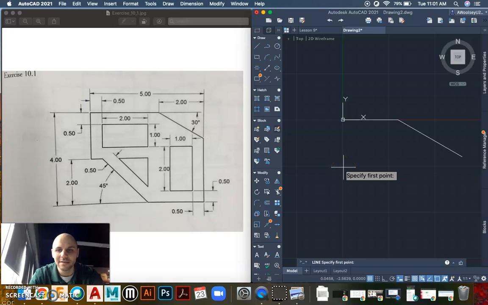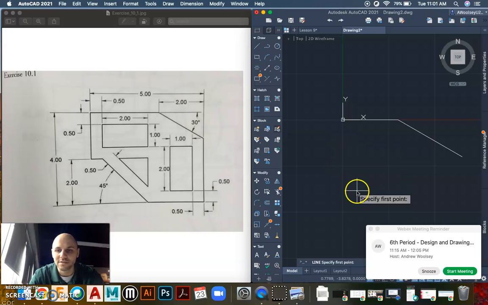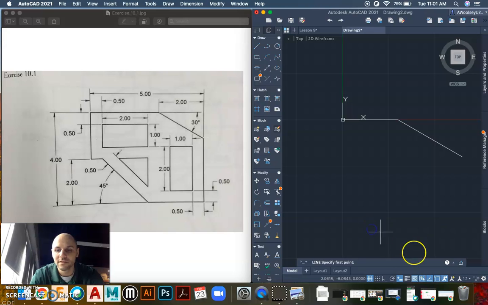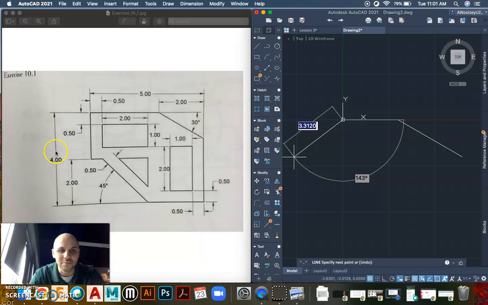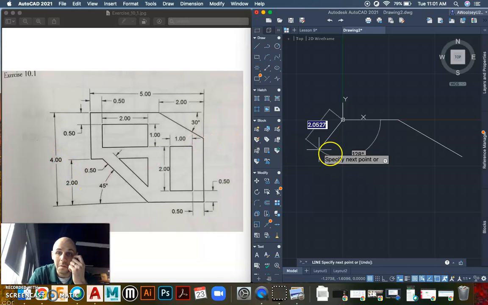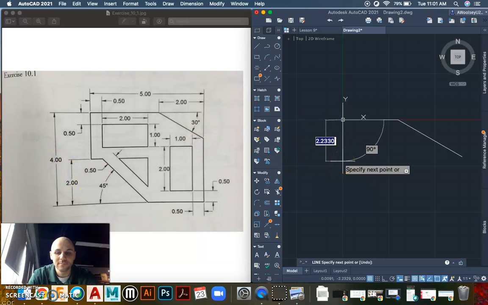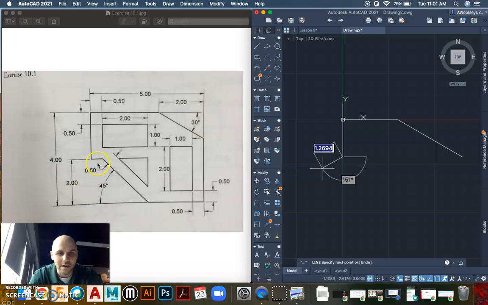Okay, I'll press enter to finish that, and now I'm going to go to the left here. So go back to my line command. Okay, I'm going to start on 0,0 again. Okay, and I can do math. 4 minus 2. That means I'm going to go down 2. So 0,-2. And now I'm going to go over to the right, which lines up with this point. It's over 0.5. So I can type in 0.5,0.